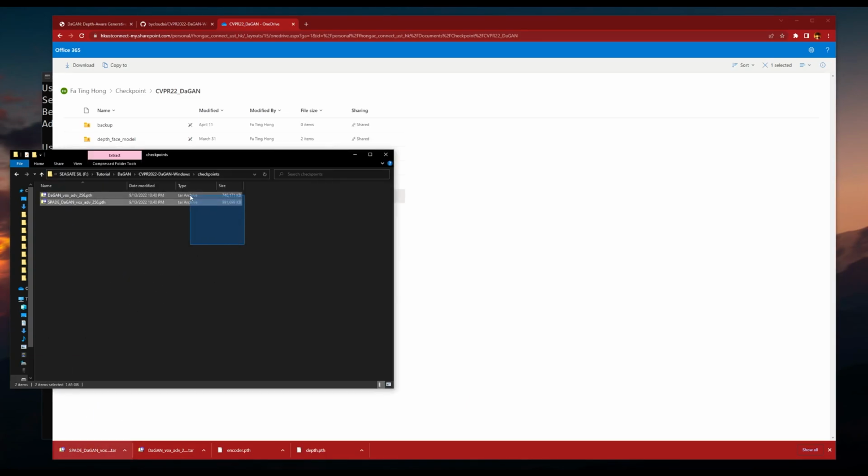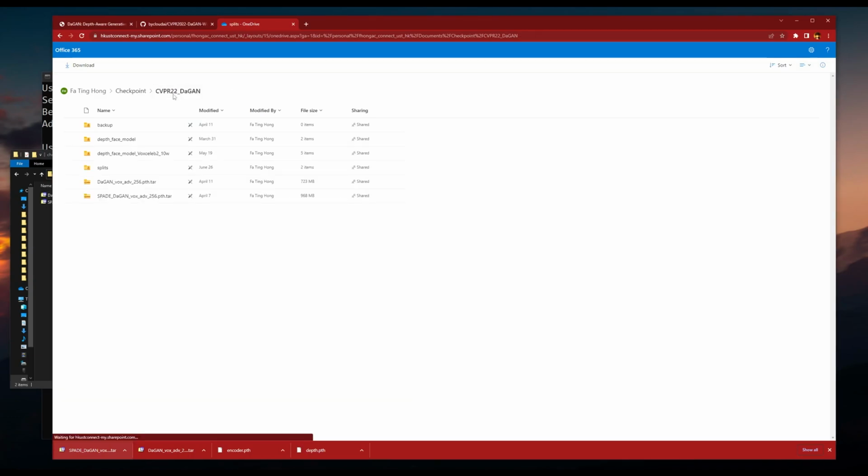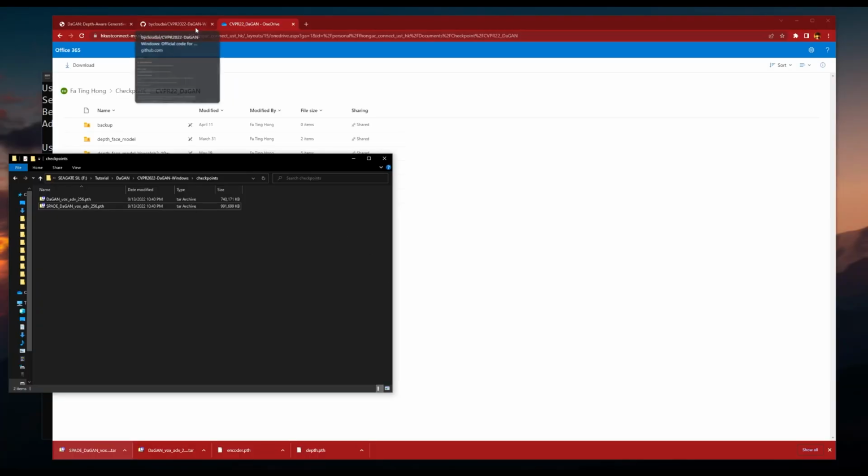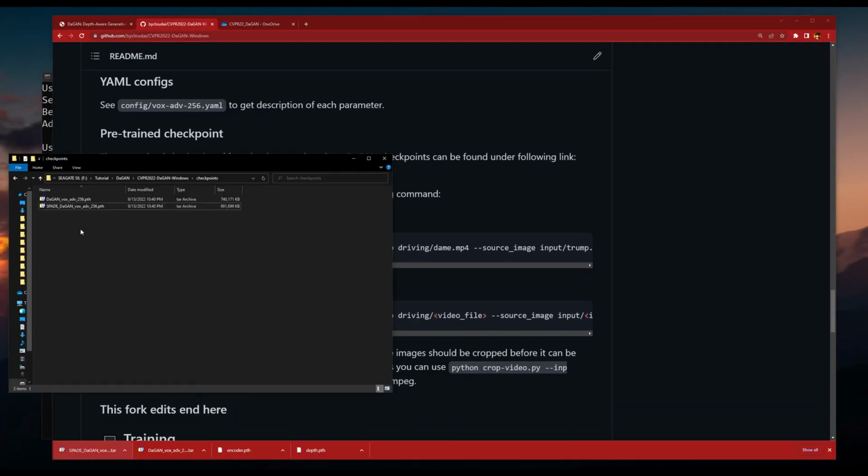Okay, so after you have these two checkpoints in here, you're basically set. For these two checkpoints, I forgot what the difference is, but I remember the spade one is slightly better, but I forgot why. But we can go back after we finish downloading the checkpoints.